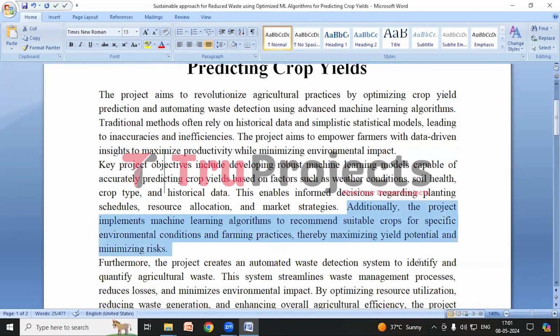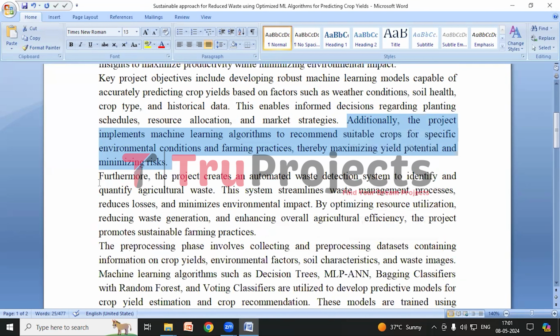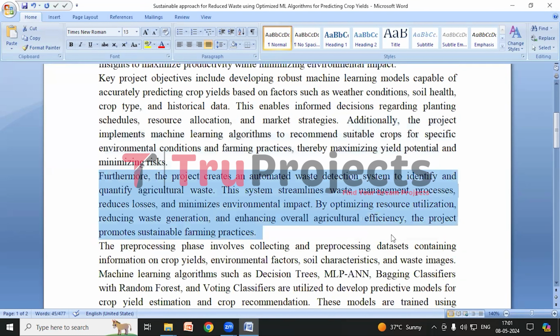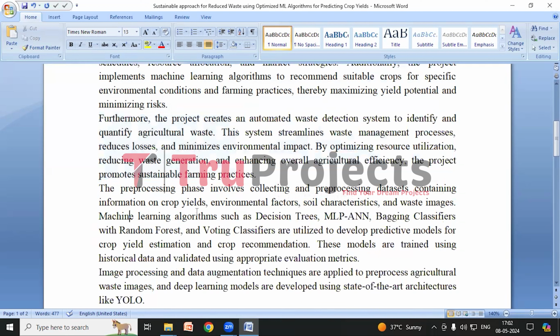The project also aims to recommend suitable crops based on environmental conditions and farming practices, maximizing yield potential and mitigating risks. Additionally, the project also aims at creating an automated waste detection system, promoting sustainable farming practices, and enhancing overall agricultural efficiency.